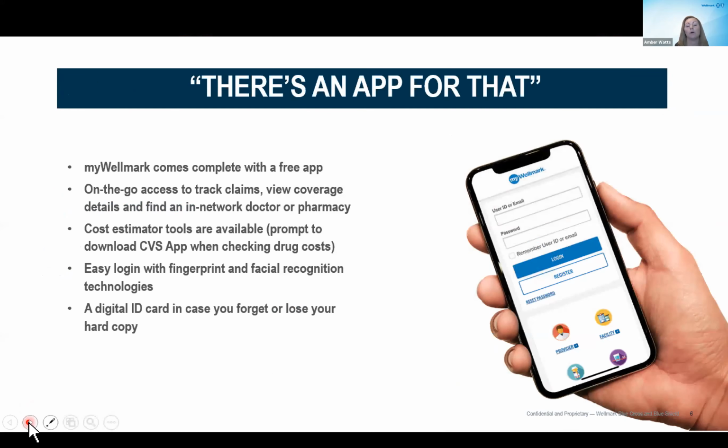We also have a Wellmark app. So if you have a smartphone, if you go to your app store and type in Wellmark, you can download that app for free. It basically offers you everything that you can access on the Wellmark website. You can access your claims, view your benefits, find a doctor or pharmacy that's in network. The cost estimator tools are also available. We'll talk a little bit more about those later.